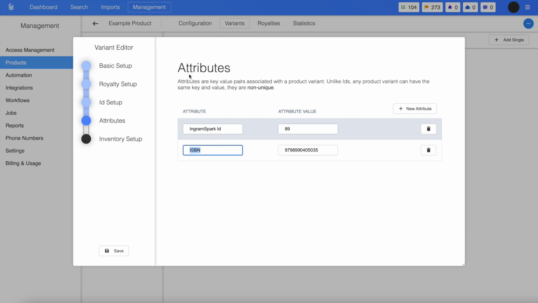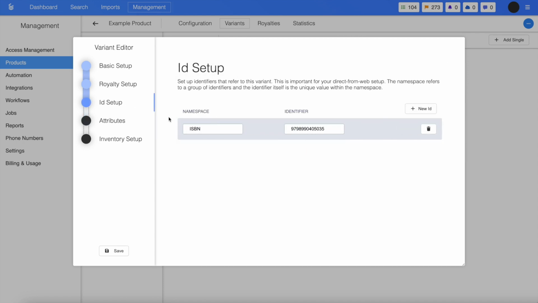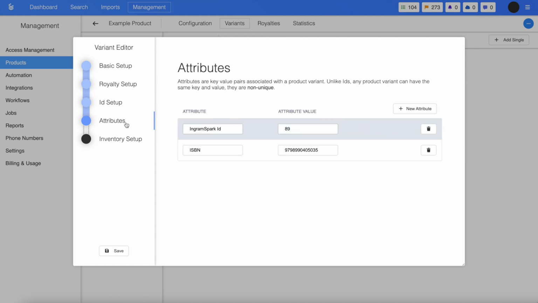This ISBN in the Attributes tab is what actually chooses the product in IngramSpark. So if there's an ISBN set as an attribute, that means that when this order is added to a cart, it will go to IngramSpark. In the ID setup, this ISBN with this same identifier is used to look up this item from a cart. So if information comes from your store marking this ISBN as one of the items, this is how it gets added to the cart. So that's the difference between the ID setup ISBN and the attributes ISBN.